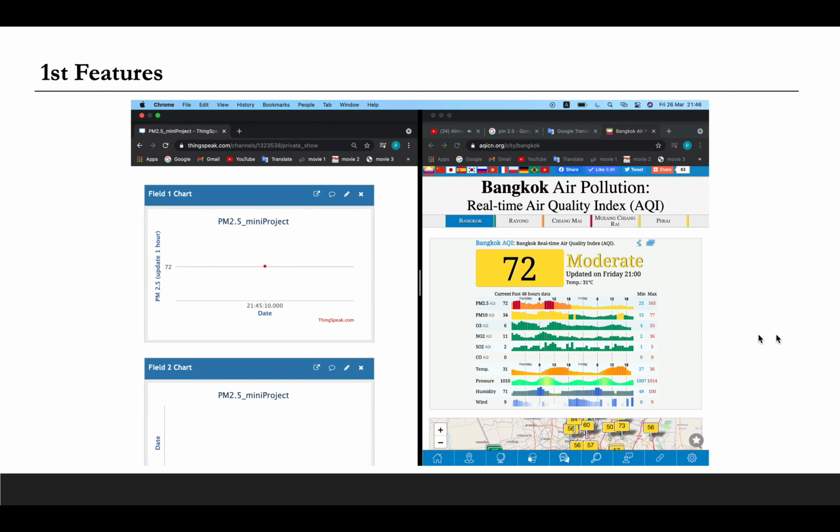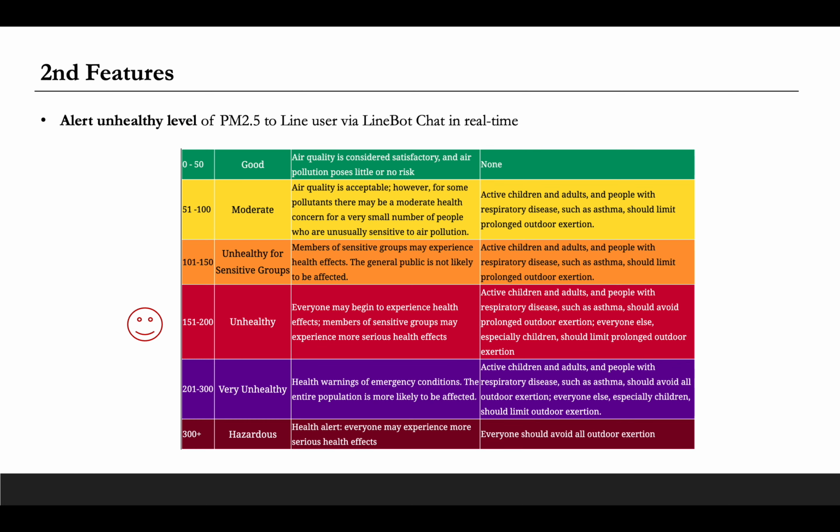This is the result. At that time, the level of PM2.5 is 72 and it's updated to field 1 of the ThingSpeak channel. It is the same number. Okay, let's go to the second feature: alert unhealthy level of PM2.5 to the Line user via the Line bot chat in real time.